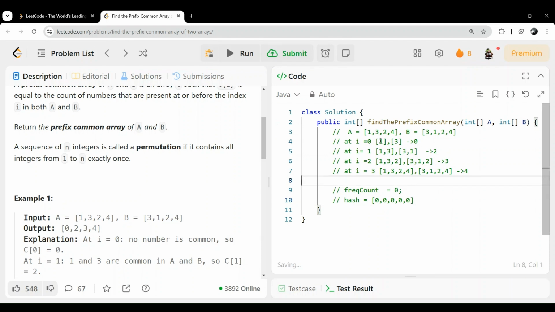So let's say I have 1 and 3. So I'll increment 1 and 3. Okay. Now at the next index we have 3 and 1. So 3 I'll increment, I'll get 2, and 1 element increment I'll get 2. So how many common are there? If I get 2, that means they are in both the arrays. So after incrementing I will check.